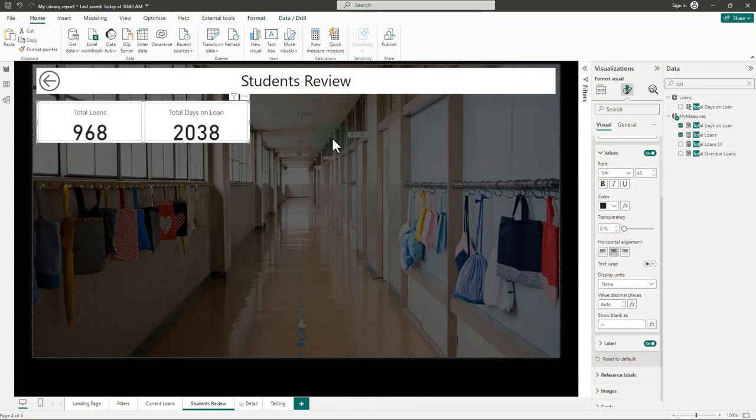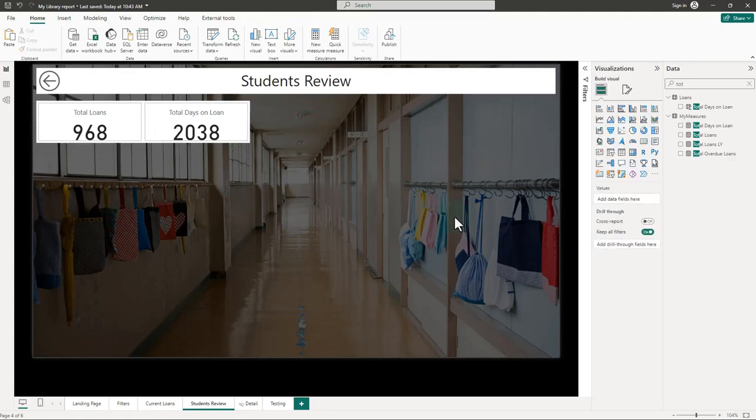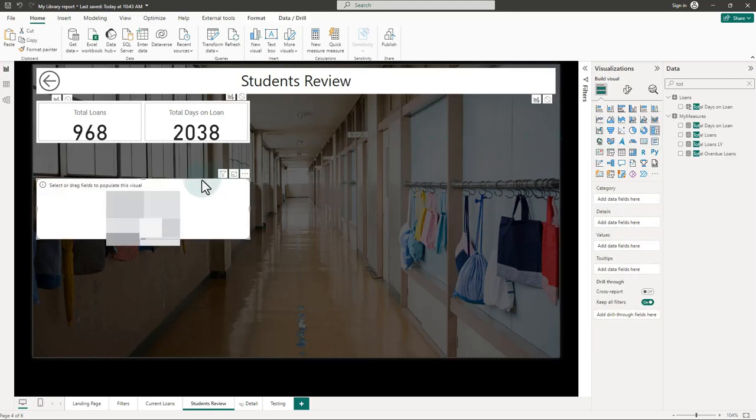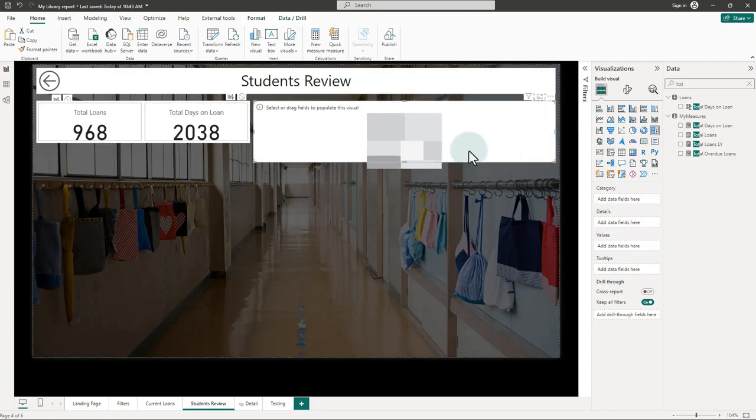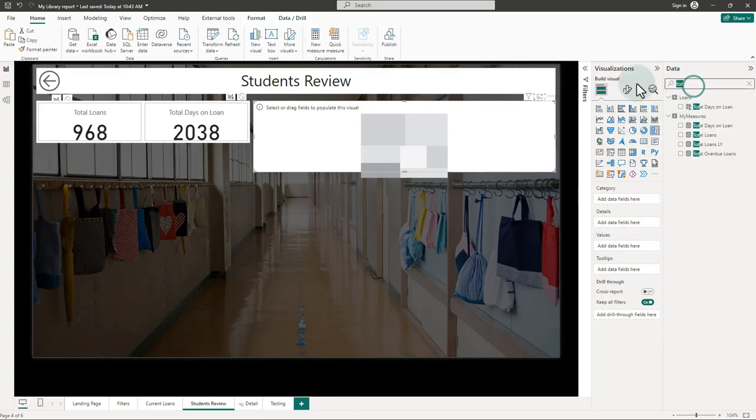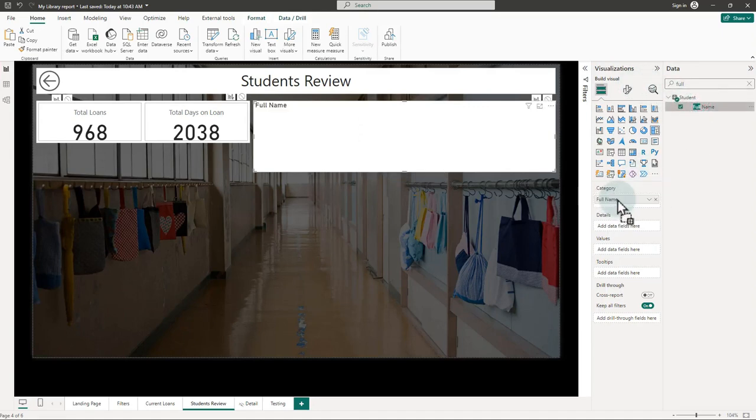We're now going to bring in a tree map. Select some space there, select the tree map visual, bring it into position on the right hand side at the top, and make it a little bit bigger. The category is going to be full name, drag that into there, and the values will be total loans. Drag that into the values.